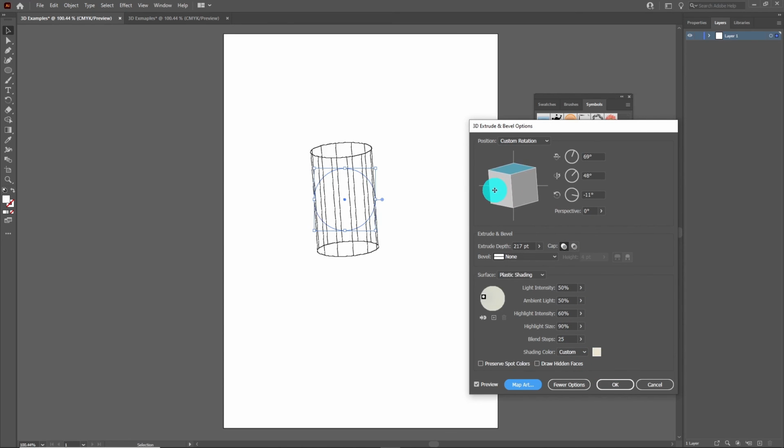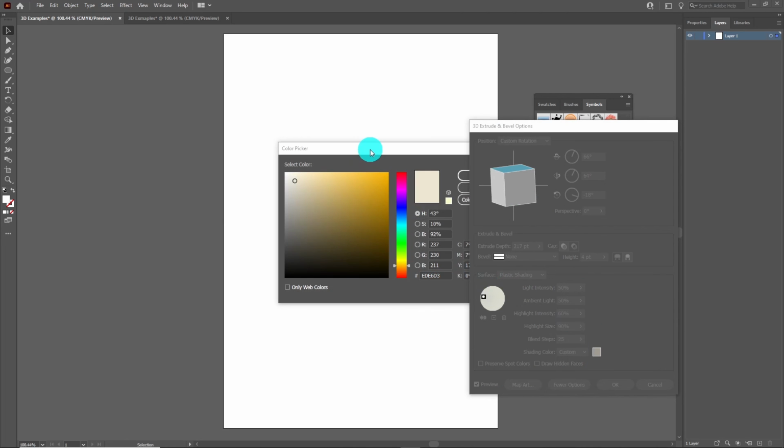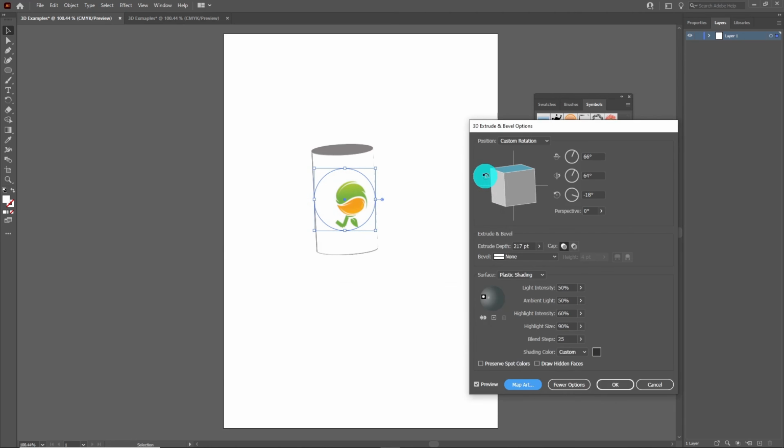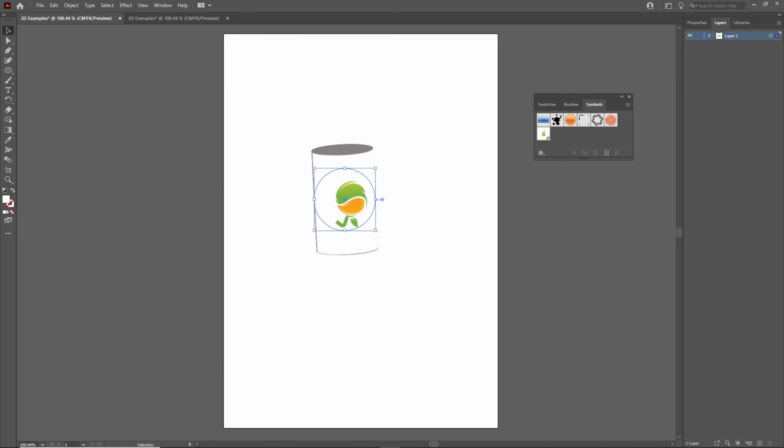So you see, we couldn't really see it in the map preview, but if I move my object around now, I can see where it mapped my piece of artwork at. And I'm just going to adjust my color palette a little bit so we can see what we're doing a little better. And that's mapping and extrude and bevel under 3D effects.